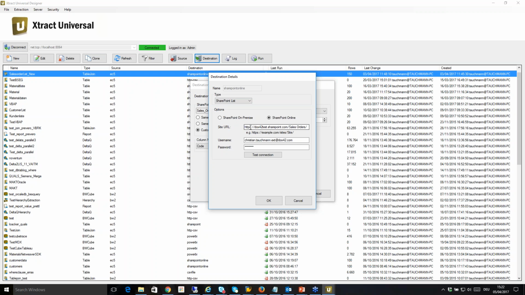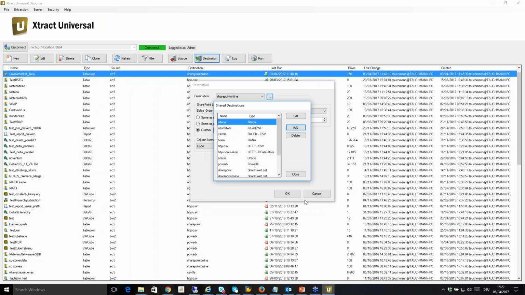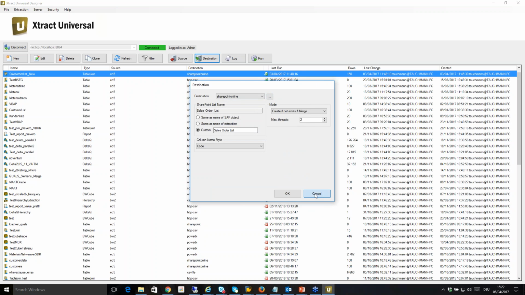I just have to enter my site collection URL, and my Windows or Microsoft Live login user for this site collection. I can also test the connection here with this button. Let me check if it works. That looks good. So I have defined now a source and a destination.